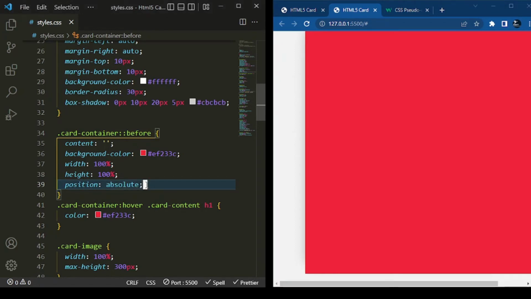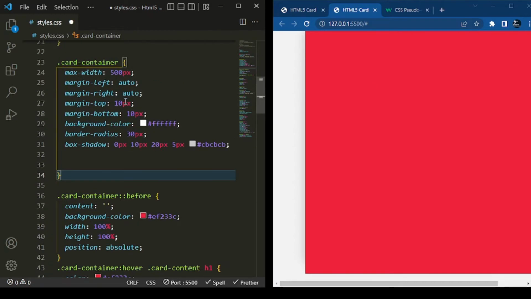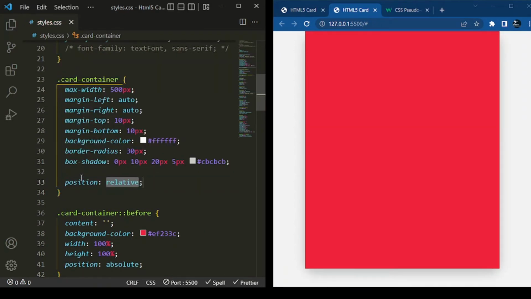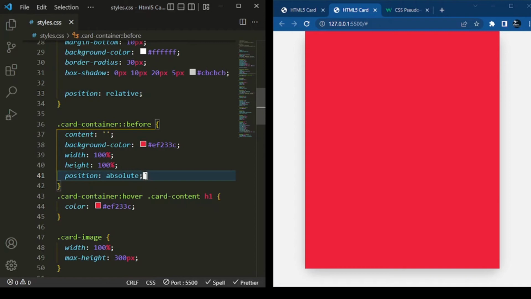Well, you need to go to the parent element and then set its position to relative. So here on top, inside this card content container, we can set the position to relative. Now if we don't set that to relative, you see the element doesn't arrange itself. It doesn't cover our card, but don't worry, we will fix them right now.